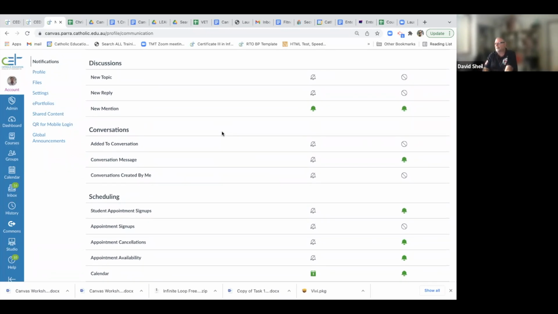And don't forget, when you're in Canvas itself, you will see how many things are due to be marked and all those sorts of things anyway. So one thing worse than not enough communication sometimes is too much. So feel free to adjust as you need.